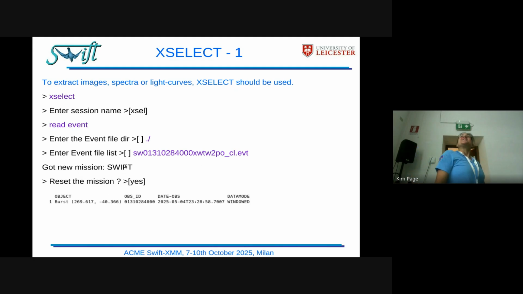Anyway, it says, it's Swift. Do you want to reset the mission? Well, there's no reason why you would not want to reset the mission, so say yes. And then it writes this information here. So it tells you what the OBS ID was, tells you the date of the observation, it tells us that we're using window timing mode. In this case, the very first observation of a GRB often is just called burst and then the BAT coordinates. Later ones, it will actually know what the name of the GRB is.